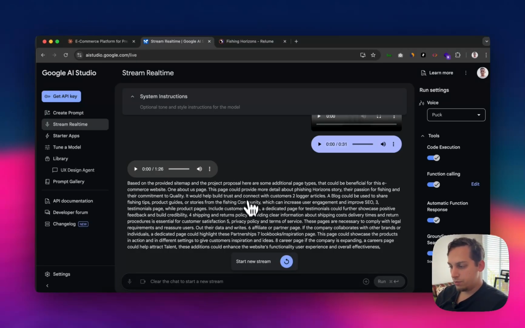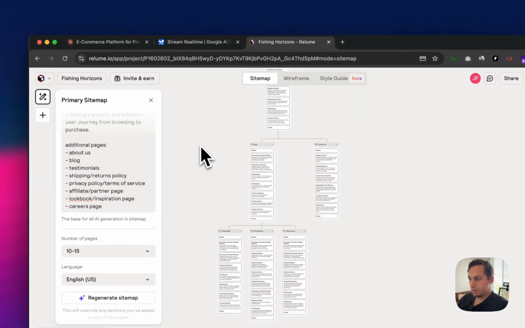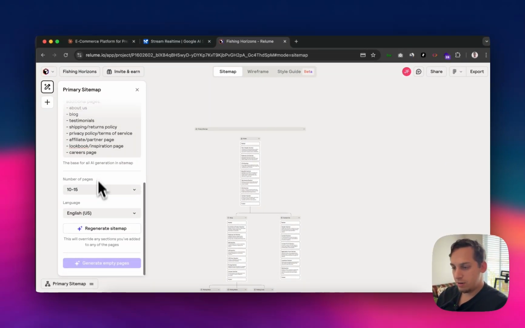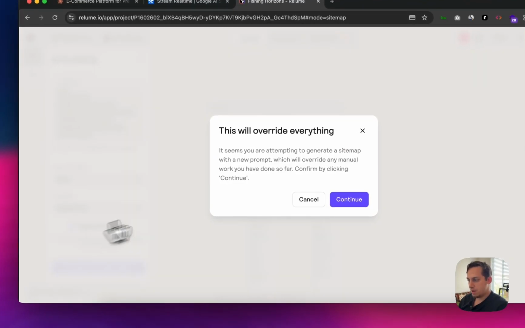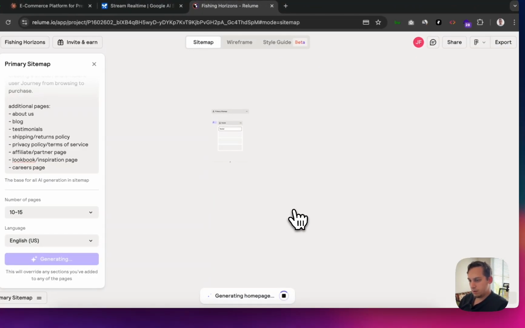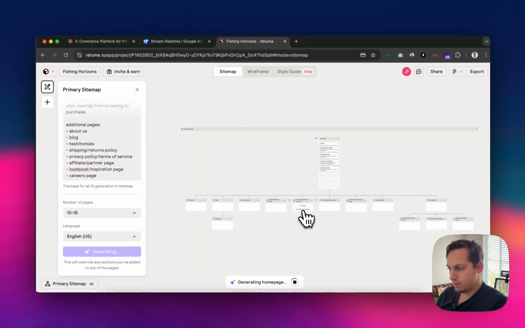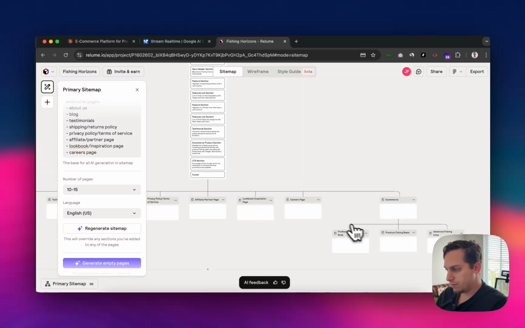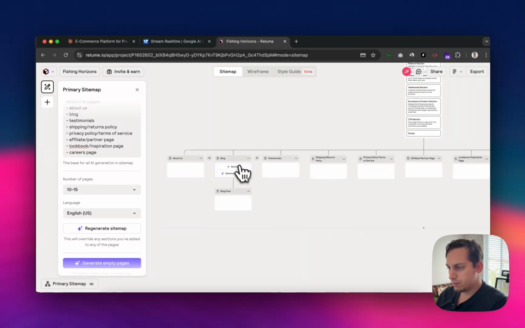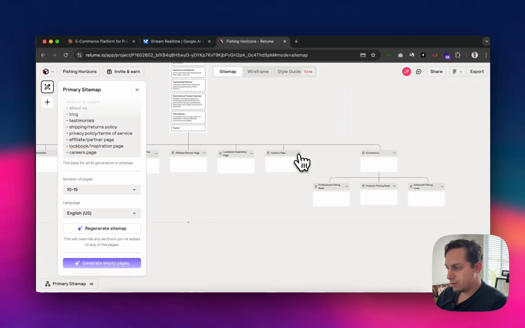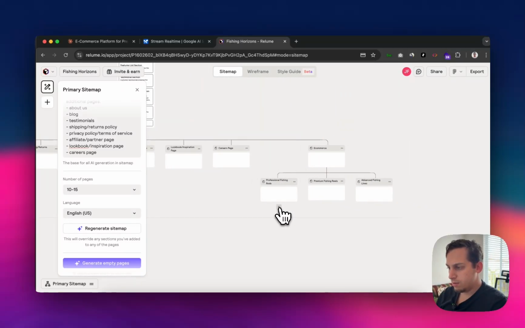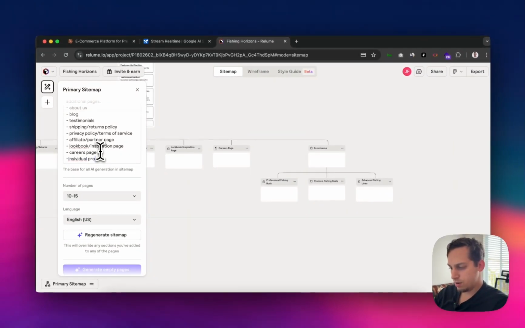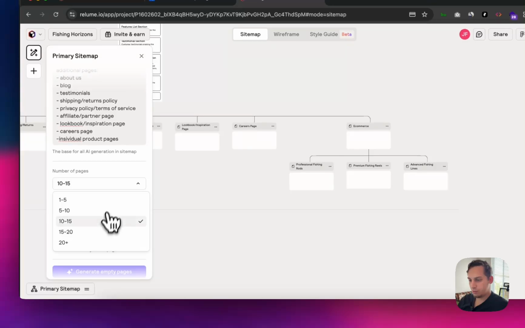So I've paused the stream, and what I'm going to do is go to this main primary sitemap and add these additional pages that he just mentioned and regenerate the sitemap. So let me just continue. Okay, so it creates a larger sitemap. We still have the e-commerce shop with these different sections. Blog post, blog, testimonial, about us. And we obviously do need these individual product pages. So this is going to be quite a large website.